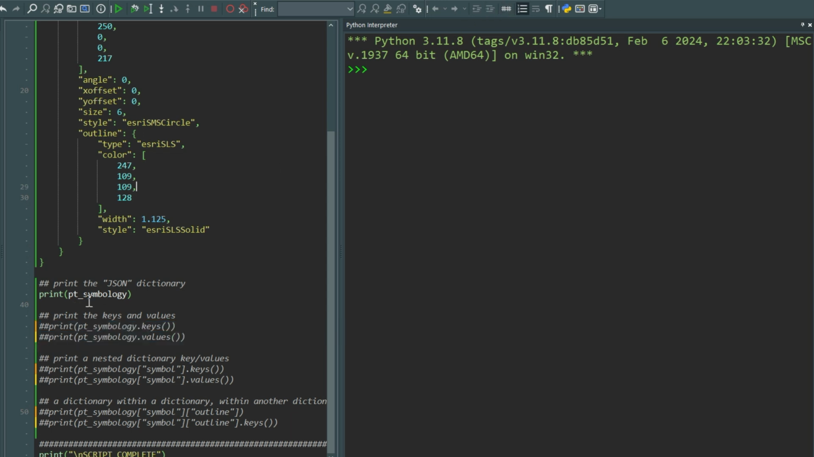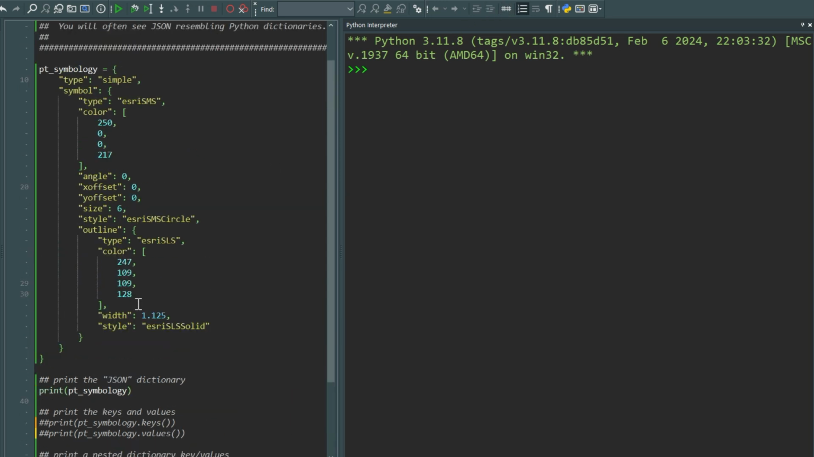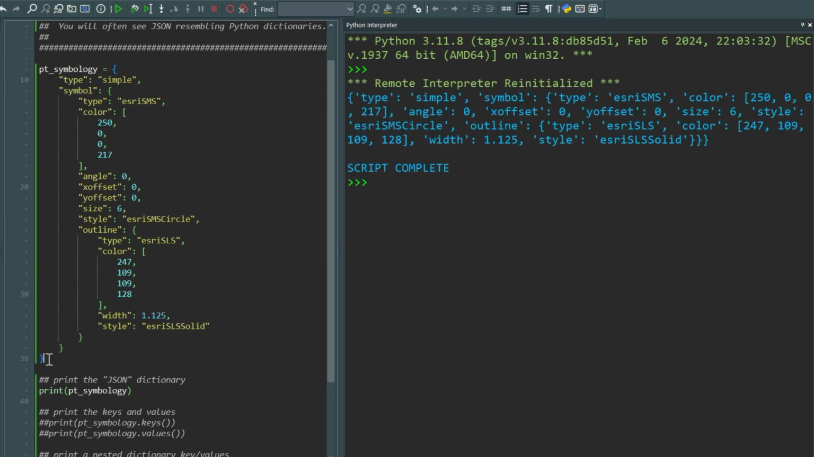First up, we're just going to print the point symbology dictionary to screen. Let's run the script. Okay, we can see that printed out in our Python interpreter. We have our type keyword and our symbol keyword, and our symbol contains a dictionary, and within that dictionary we have a key called outline that also contains another dictionary.